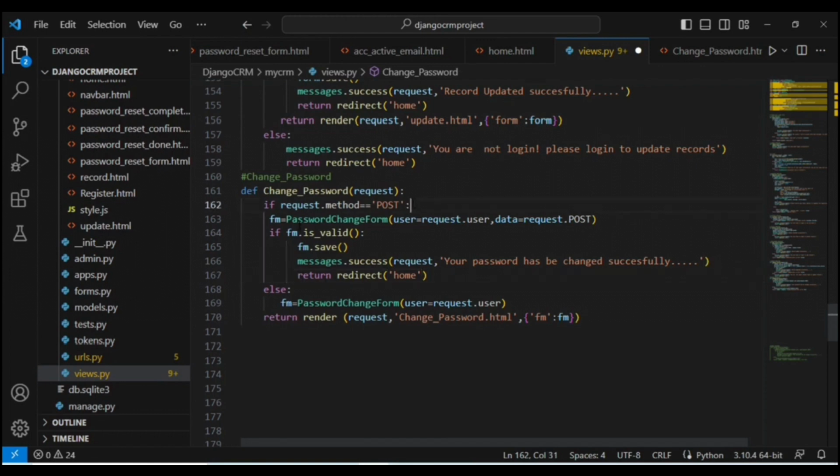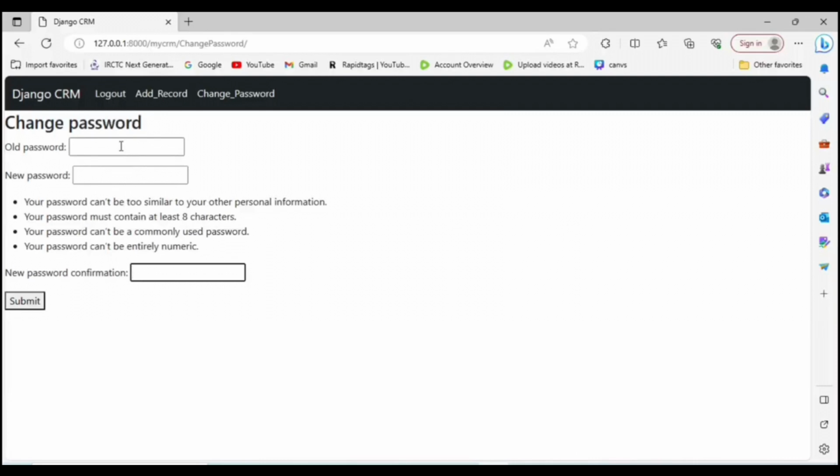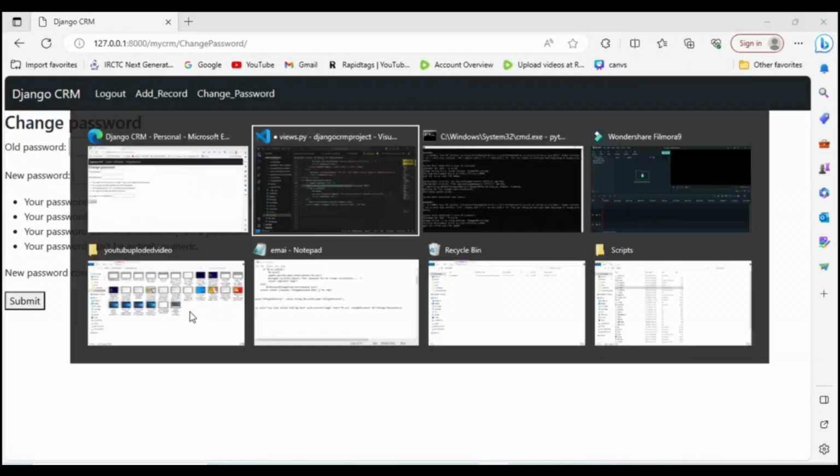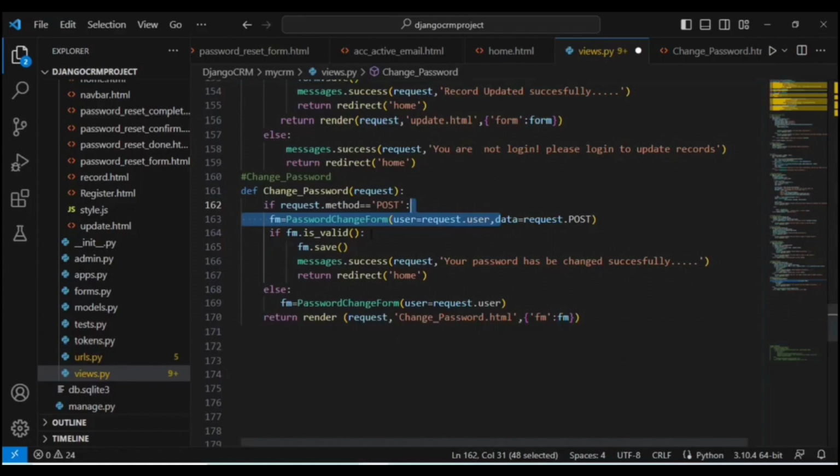If the method is post, then it will first create this object along with this form data. Form data is nothing but whatever the user has entered here. So it will store all this data, and if it is valid, then it will save and display this message like your password has been changed successfully. And after that, it will redirect to the home page.